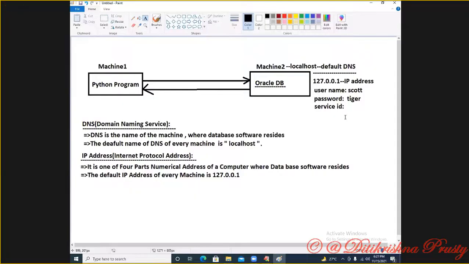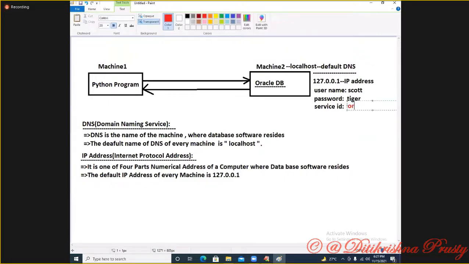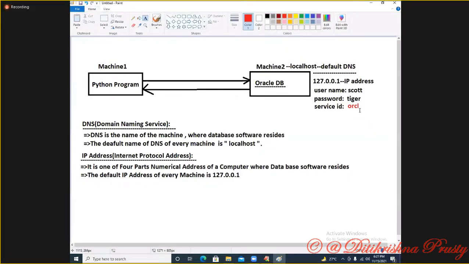Now come to the point of service ID. Service ID is nothing but the name on which this Oracle database is installed. In my system, the hardware engineer has installed it as ORCL. It is nothing but a nickname of the Oracle database they gave, ORCL. Piyush Kumar is an original name. How will the family members call Piyush? They will call him Piyu.